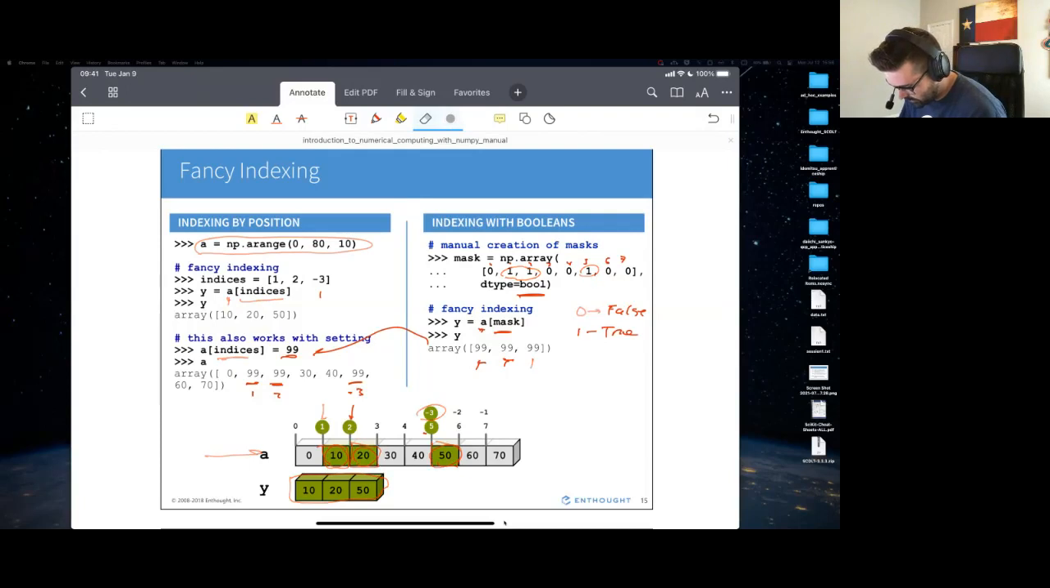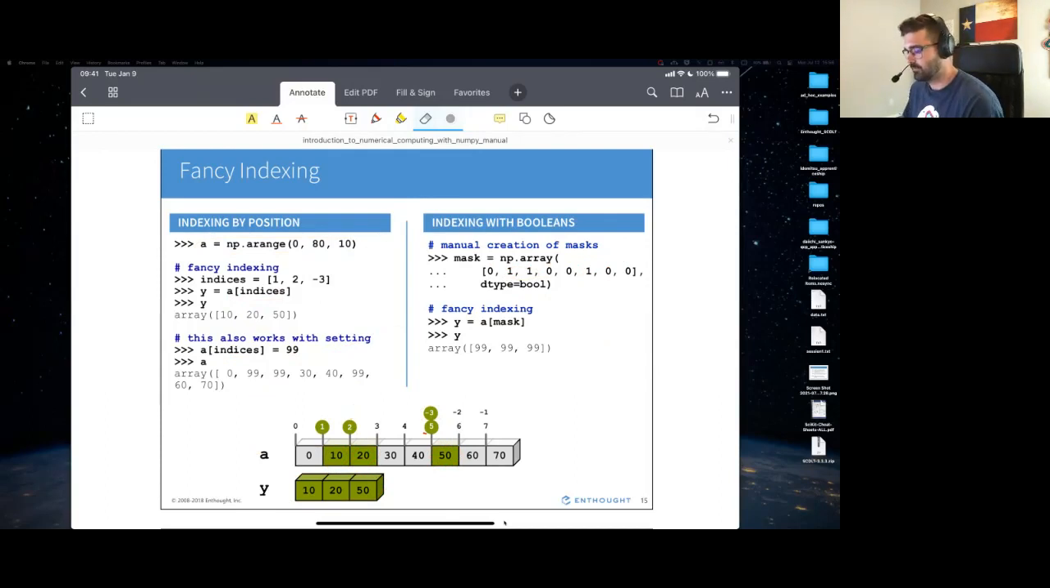So if I can live code this, I think it would be helpful. I'm going to go back to the terminal, and we will live code this example to show fancy indexing.